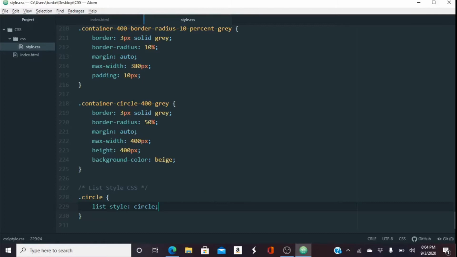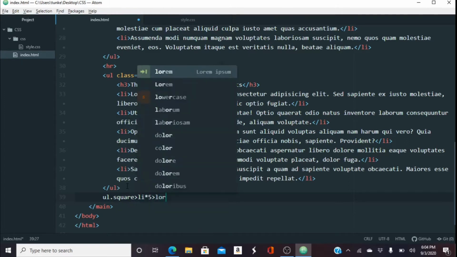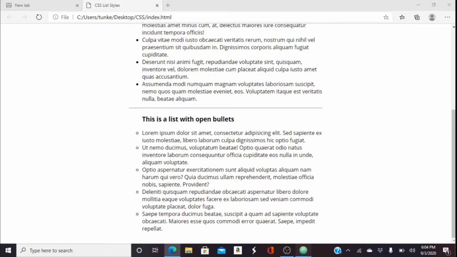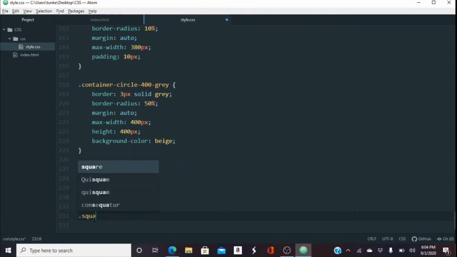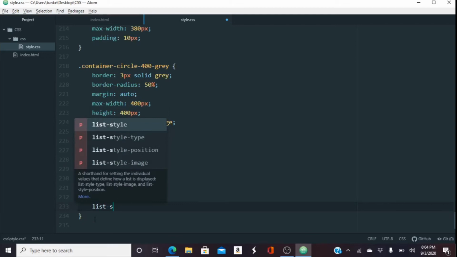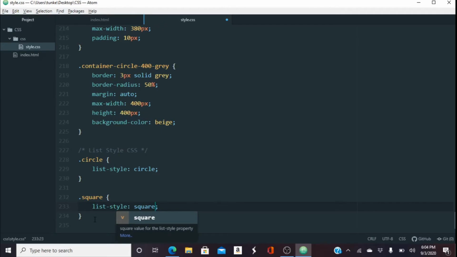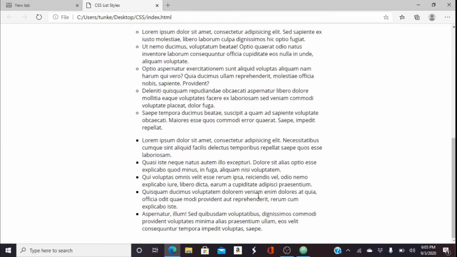We can also make something with squares. So let's type a list with squares with 5 list items with 20 words per list. We don't want to go back there just yet. We'll go to our style and type in square class, and we'll give that a list style of square. Control S to save, and we've got squares for our list items.